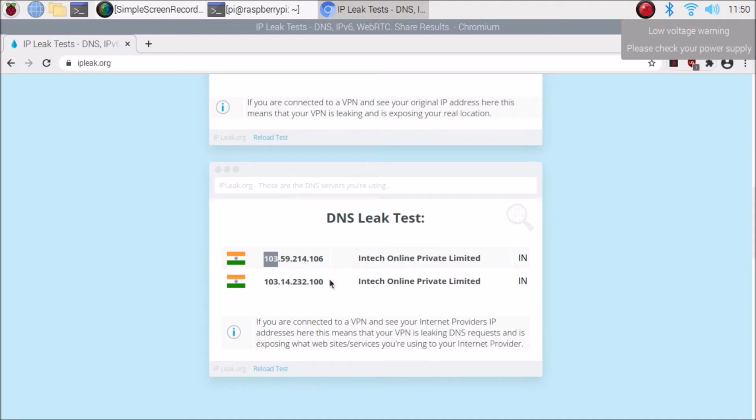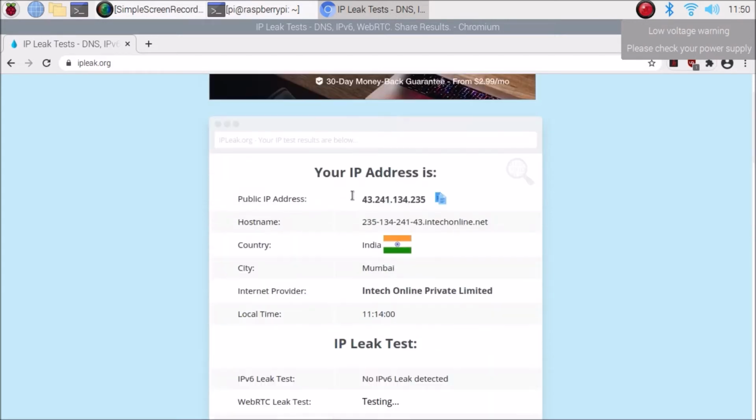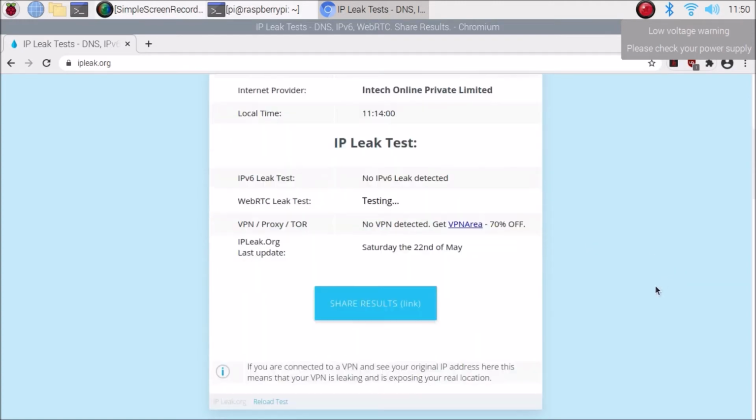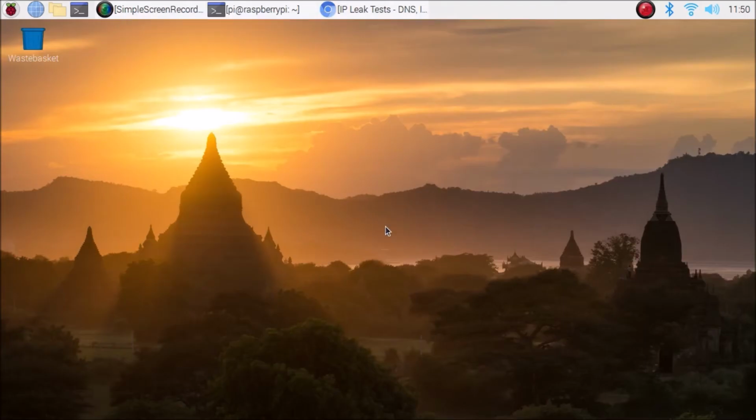So our target is that the DNS server IP address is changed to the same as our public IP address. So 43.241, and after creating the DNS server, the 103 DNS server IP address is changed to our public IP address. For that we are going to create our own DNS server for stopping the DNS leak issue.